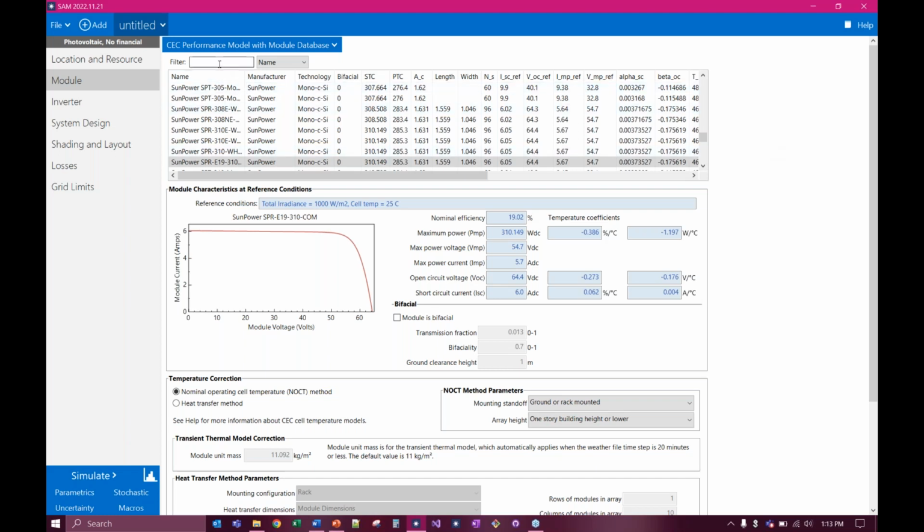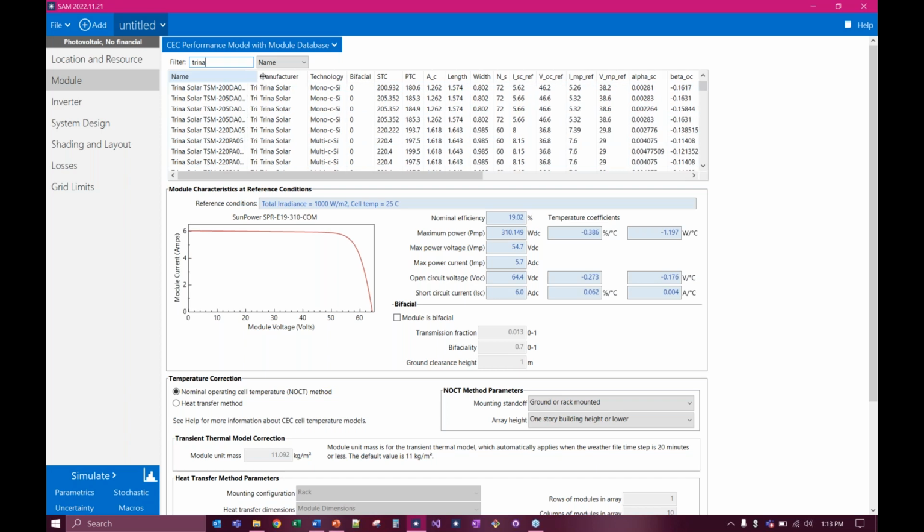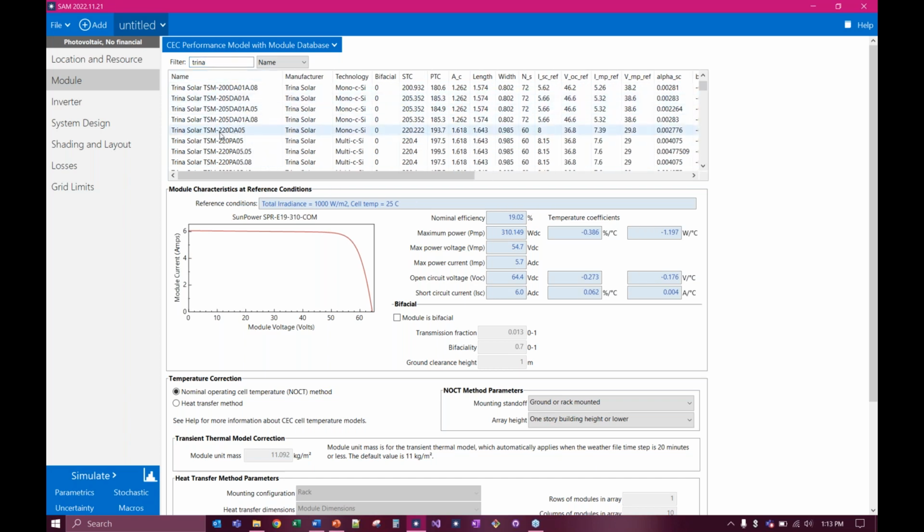There are thousands of modules available in this database, and many of the common ones are available. So I'm going to go ahead and just pick a Trina module. You can see that by typing in the name here, it shows me still the currently selected one, but then all of the other ones that come up as part of my search. I'm going to go ahead and pick this just 220 module here, and you'll see that I can take a look at the IV curve and the specifics of the module parameters that have been imported from the database here.